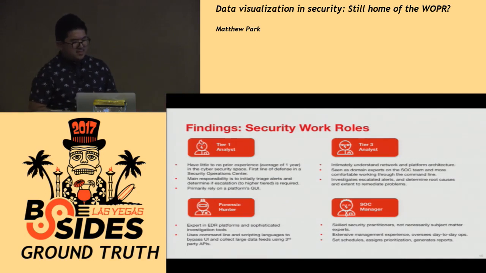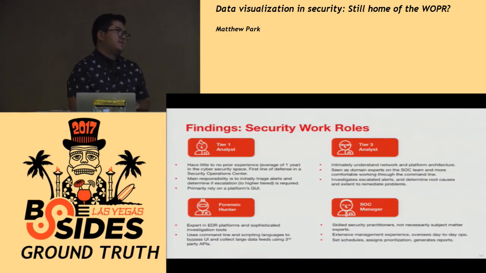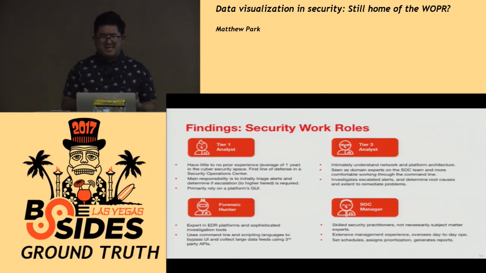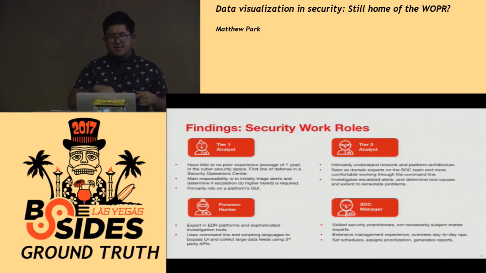And the last one is a SOC manager. So the SOC manager sets the tempo, schedules. They really care more about collaboration and reporting purposes. They want high to low level visibility of what's going on day to day within individual alerts or trends as a whole. So this was the spectrum of different users we were trying to cater towards when we were building the attack timeline.